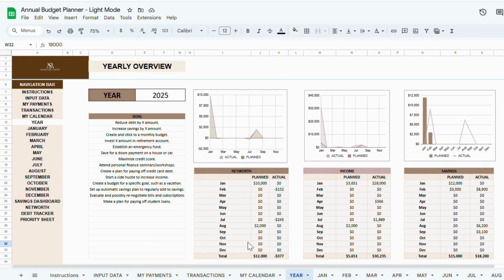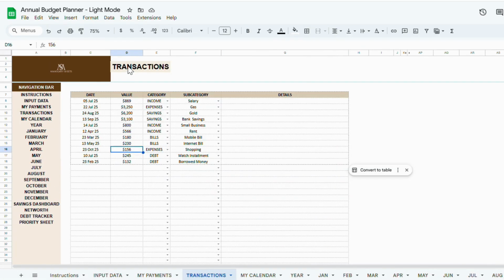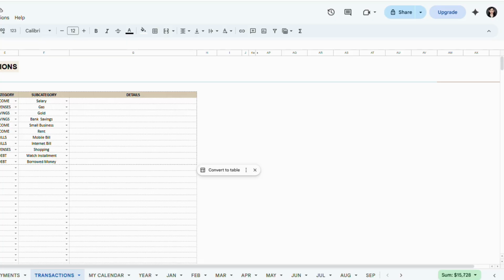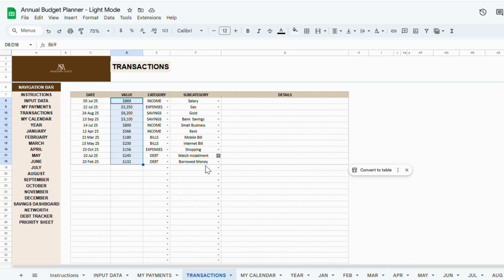Moving on, let's take a look at the Transactions tab. Here we see individual transactions organised under various categories. The subcategories help avoid typing the same thing repeatedly, as there's a convenient drop-down menu. If you want to add or change a category, you can always use the Edit button. The total value of the transactions here amounts to $15,728, and these figures will automatically reflect elsewhere in the sheet.